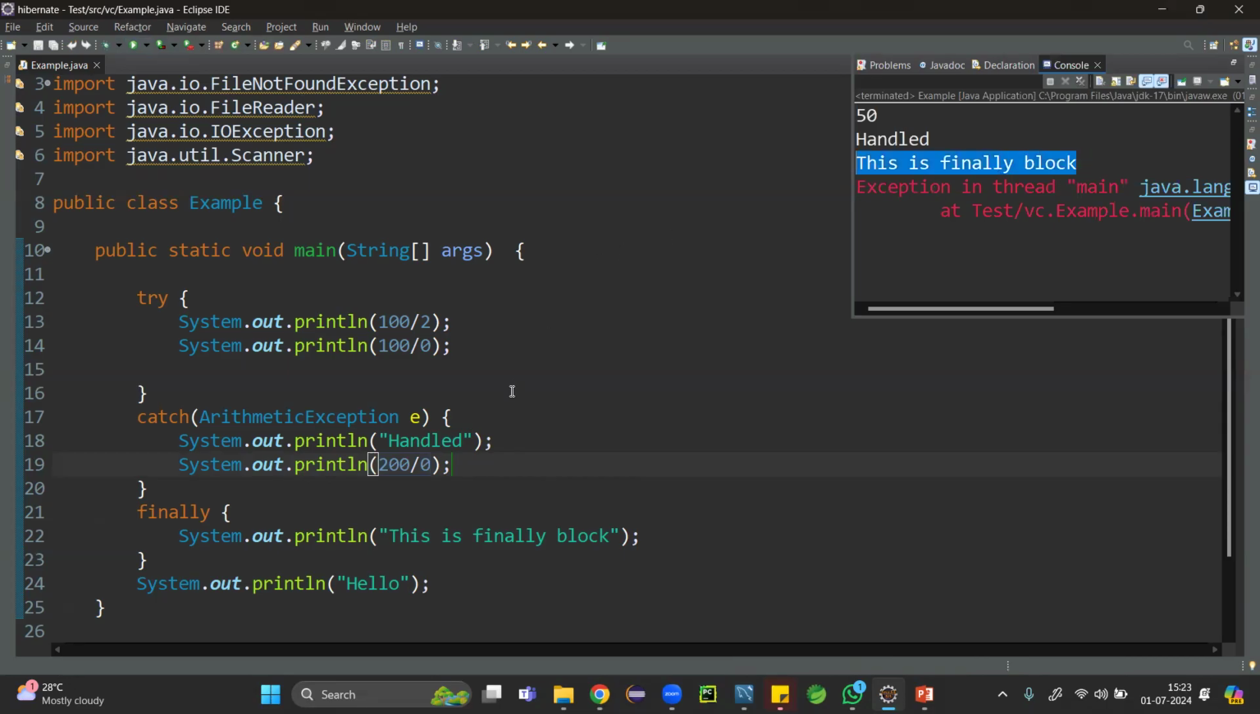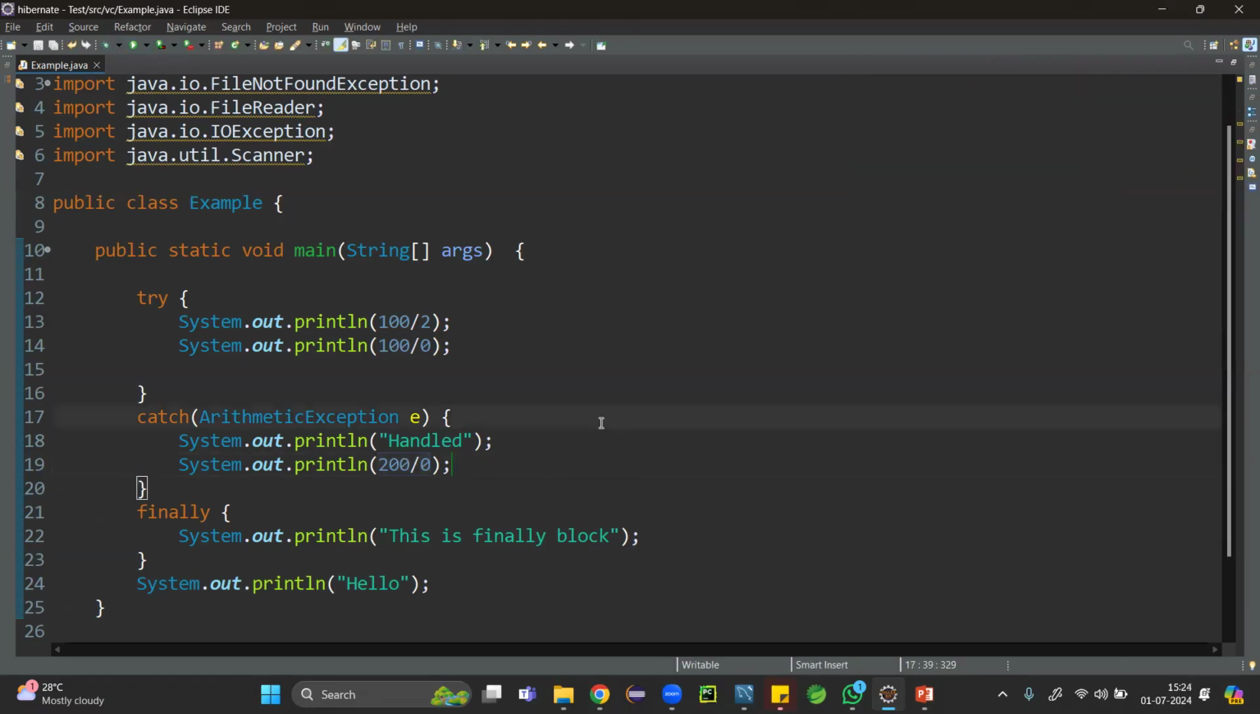So it means in every abrupt scenario, the finally block will be executed by JVM, except two things. Except two things. Okay, that I'll not say. What is that? Clear? So this is the finally block.